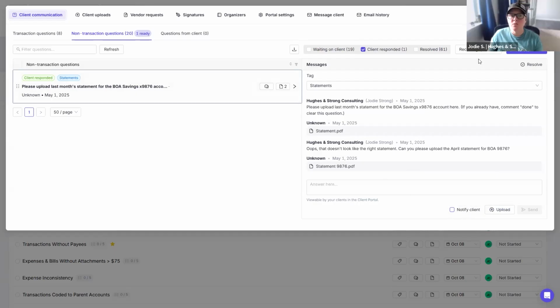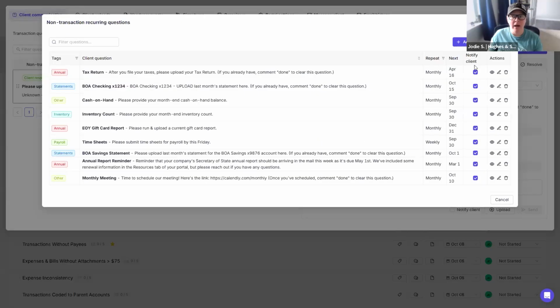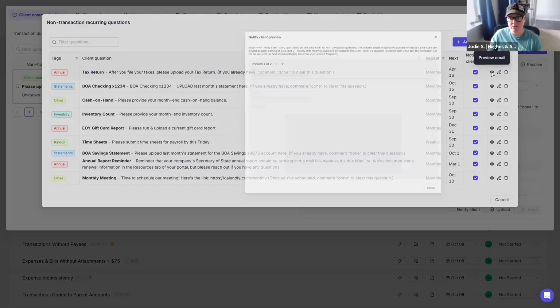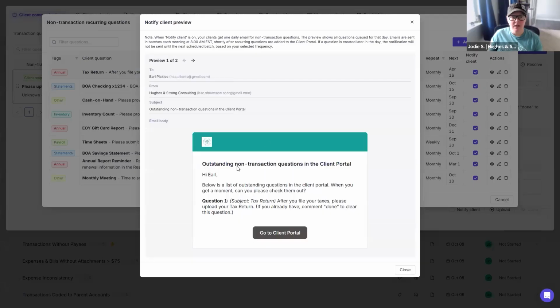The other thing that has recently come out is on your recurring questions, you have a way of notifying your client. So on the schedule of your recurring questions here, if you have this box checked, then when this question specifically gets added to the client portal, they're going to get an email notification. You can preview that email here. So in this, it'll say non-transaction questions in the portal. Here's a specific one that was just added for you.